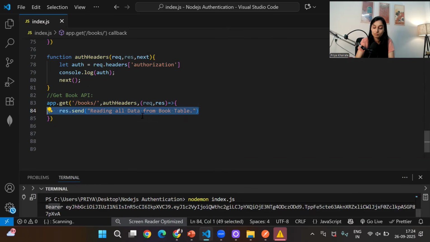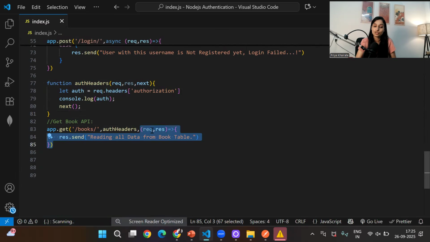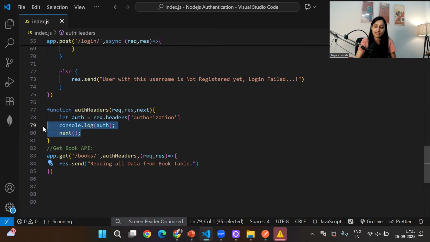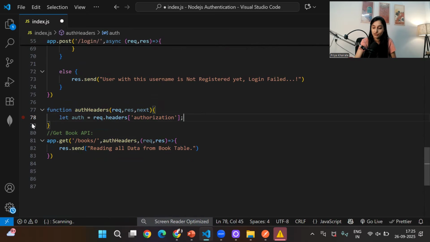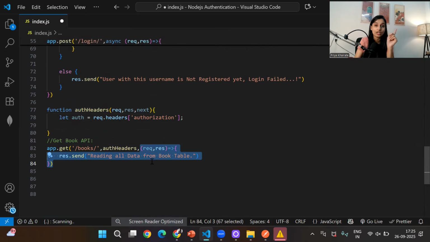So now, before we send the control to the next function, we have to check, is this token valid or not? If the token is valid, it means the user has successfully logged in. Then only we will allow the user to read the data from the book table. Okay. So how to check whether this token is valid or not? Let's understand. Directly we will not allow the user to go to the next function. The next function means this handler function will not be executed to return the data to the user. First, we will check whether the token is valid or not.